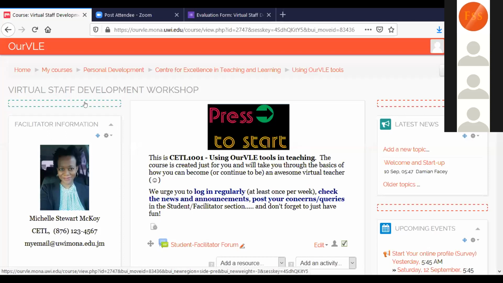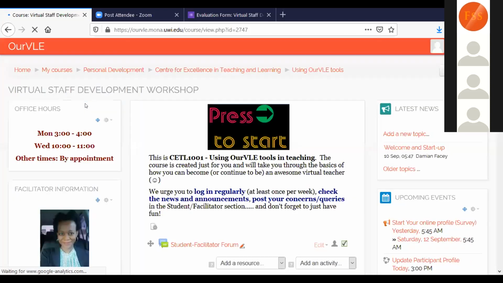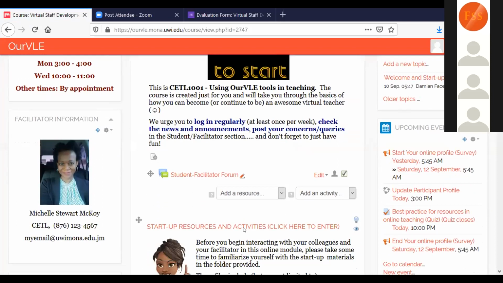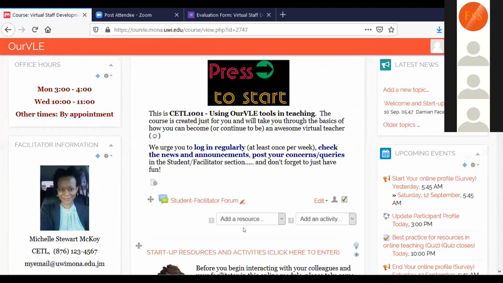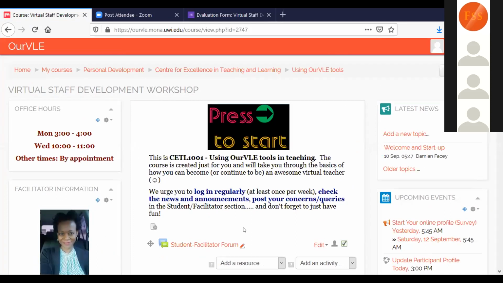If I click on it here, it will move it. So I don't have to click. I can just click right here and it will move it to the top. And that's it. So when my students log in, they will see the office hours, they will see the facilitator information, and then they will see any assistance for help if they need it. All right. And that would take care of your HTML block.